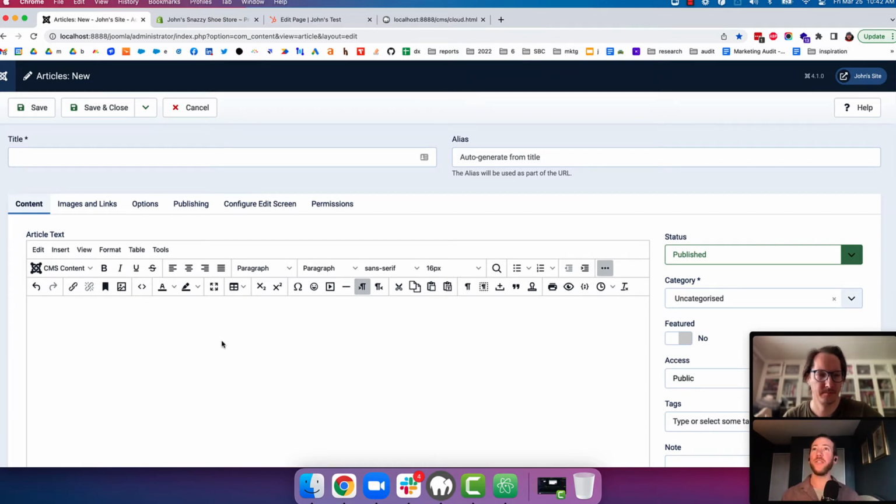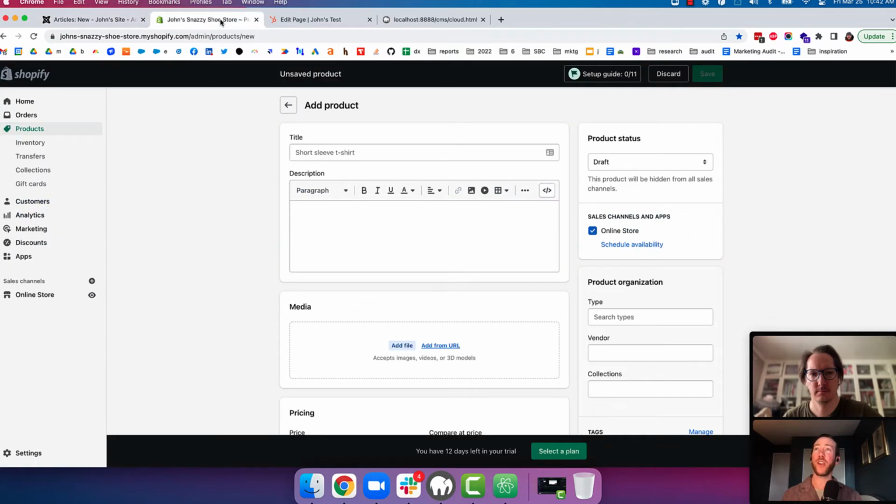So Joomla is a very extensible, highly customizable CMS that developers can use to create pretty much whatever they want. So it makes sense that Joomla has a really advanced rich text editing experience. Now, moving over to Shopify. Shopify is an e-commerce CMS.